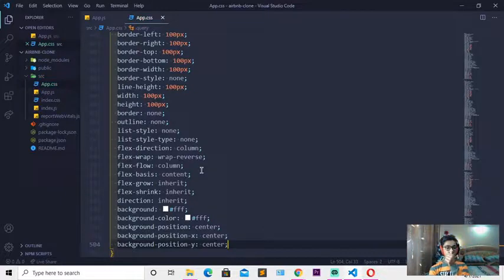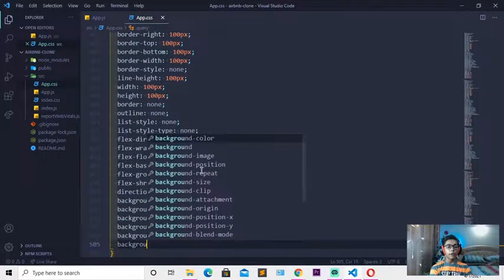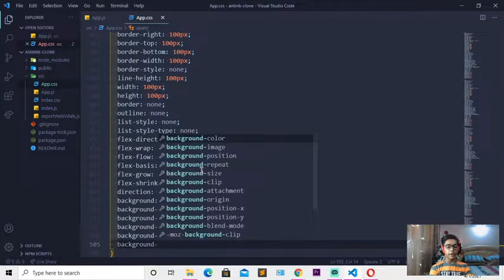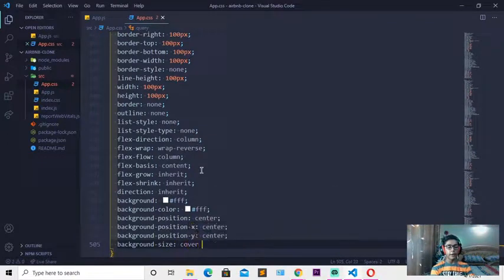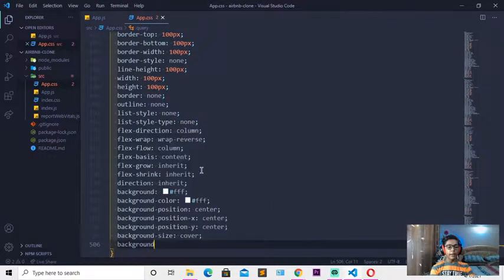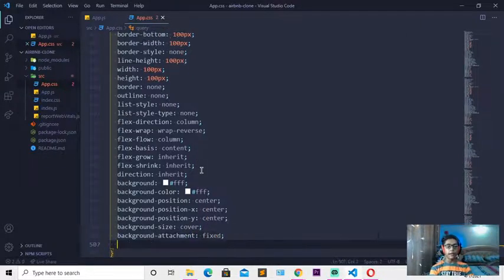When you've done with all that, I'll come underneath and create background-size cover. And I'll write background-attachment, which should be fixed. When you've done with that, I'll come underneath and create background-repeat, which should be repeat.